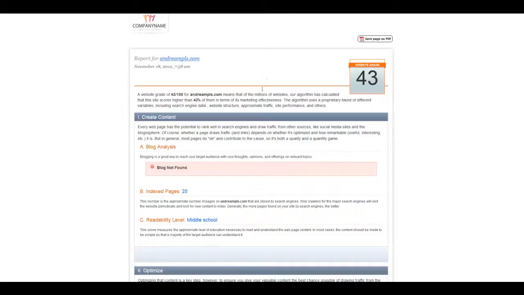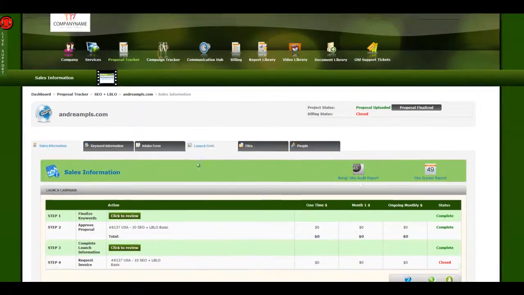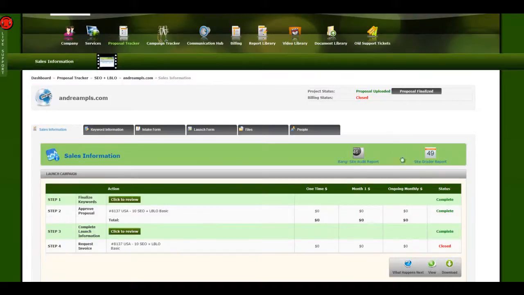And the Website Grader report is also very similar. Now, you can view those reports for anything, and there's video tutorials going on over those in more depth just after this one. But my point is that on every single proposal request, whether it's web design, social media, or anything, these reports will run for you and be available off of the sales information.